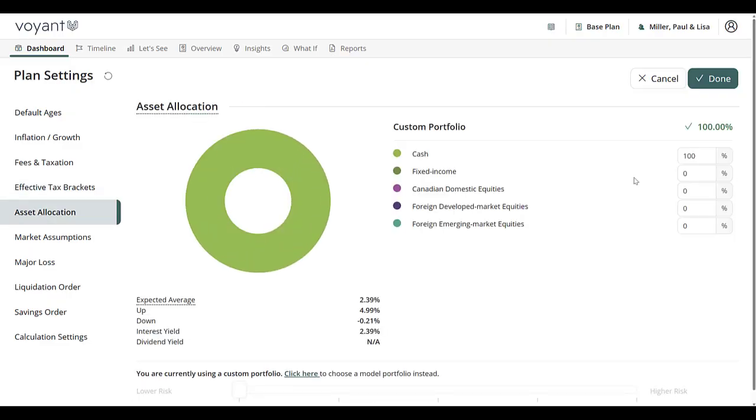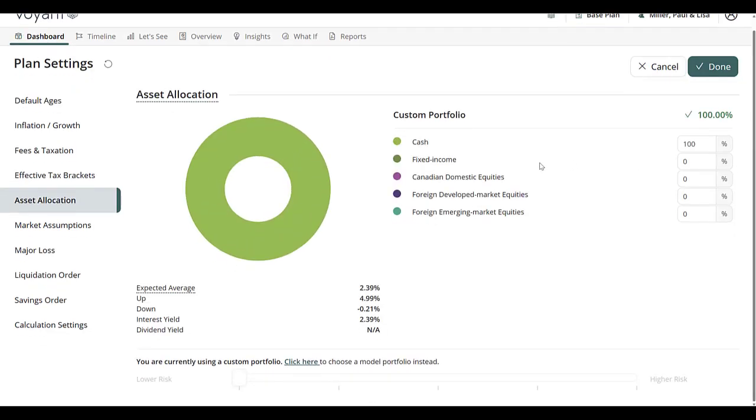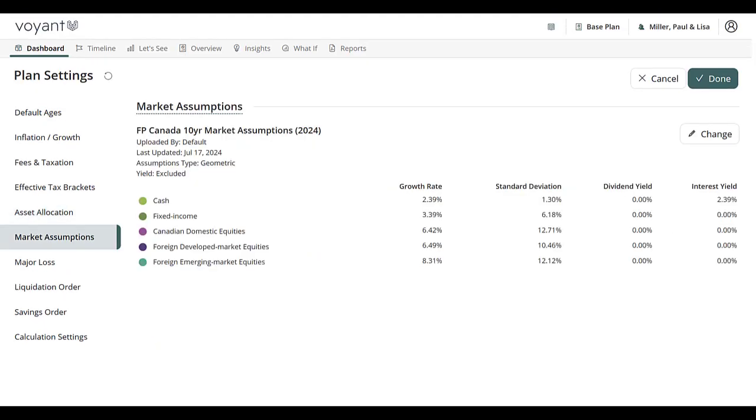And then under asset allocation, your firm may have custom portfolios already preloaded in your subscription, and if they do, you'll see the option to click here and load custom portfolios. You can load in a default portfolio here in your plan settings, or you can use this section to input your own default portfolio. Under market assumptions, you'll see your firm's default market assumptions listed here, and this is going to be what's used for any sort of major loss scenario or Monte Carlo scenario.